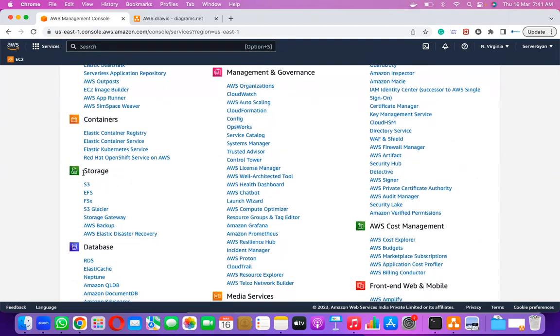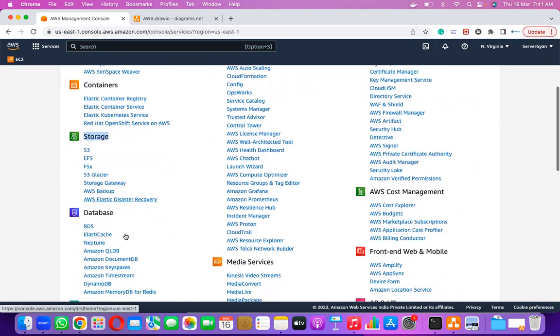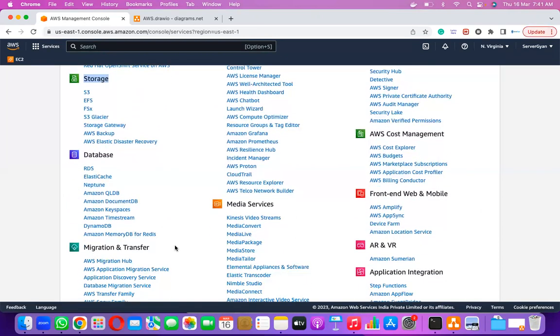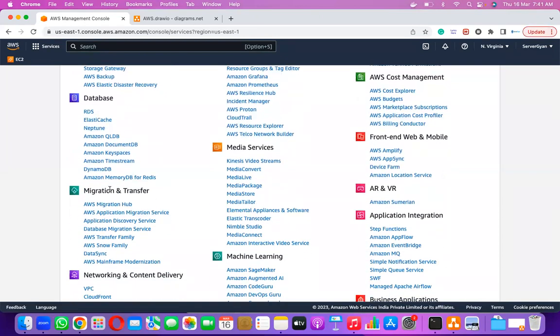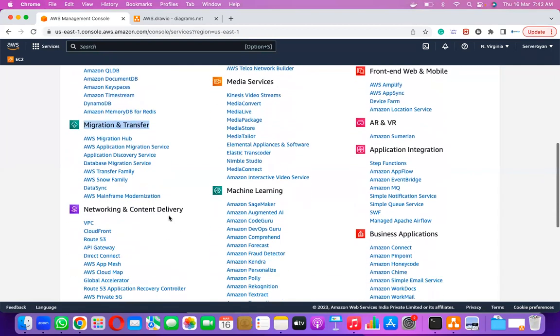Next component comes here for storage. We have different categories of storage here, such as S3, EFS, FSx, Glacier, Storage Gateway, Backup, and Disaster Recovery. So we have database category, migration and transfer. For example, if you want to migrate something from on-prem to cloud or from cloud to on-prem, we can use this kind of services here, which are known as migration and transfer services. Then we have network and content delivery.